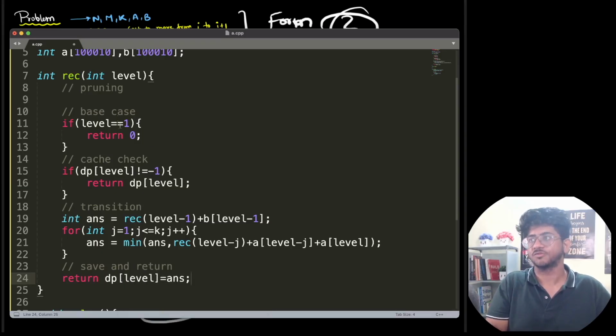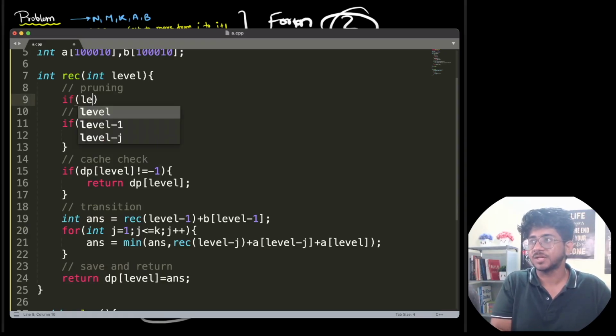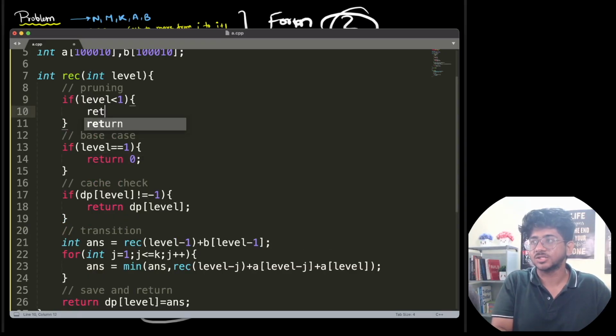This is the full code. One simple thing, in case you go across any particular state, let's say j from 1 up to k, what if level is less than k? In that case, this is going to go to negative values. One simple way in which you can handle this is if level is less than 1, you return, because it's not possible to go there, right? Everything is a plus, so you're going to return positive infinity. So we're going to return an infinite value.